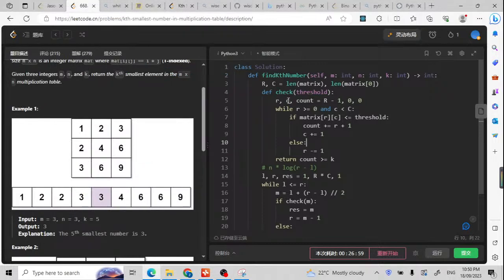Now let me update the values. So for the r and c and count, the r would be the same because this r is a representation of the index. This r is not, for example, 3 here. It is 2. This r just means the index is 2. Because here, I just use a simulation. I just need to simulate what happens if all the values are inside a matrix. So r and c are the index. It will be r minus 1 and 0, and the count will be 0.